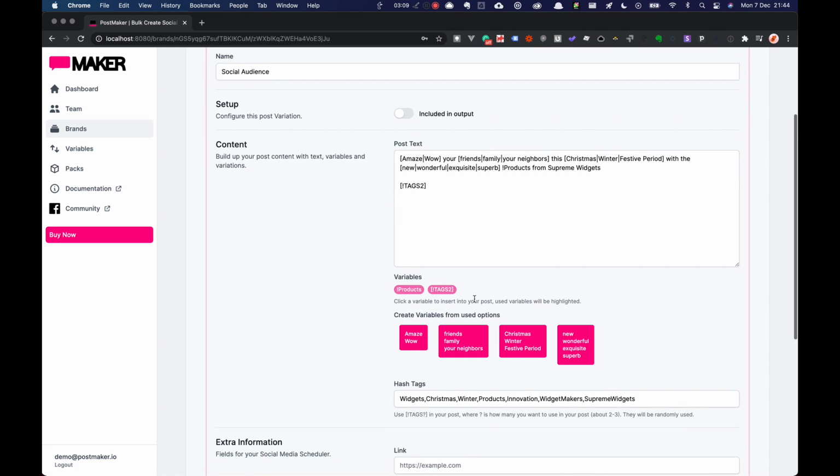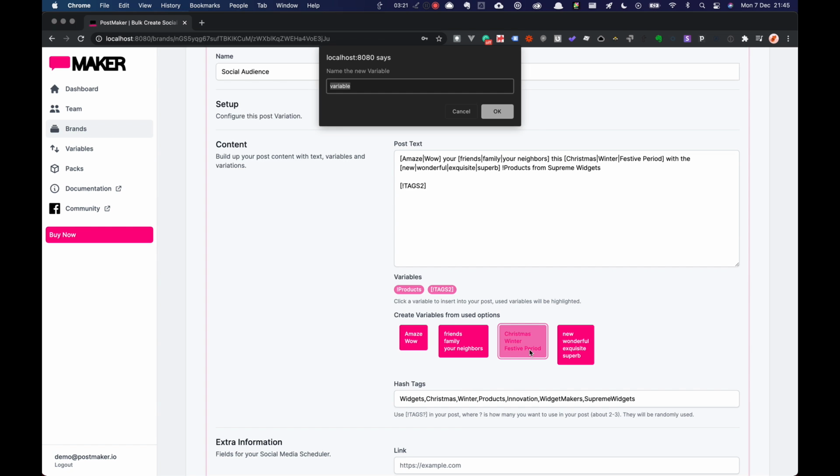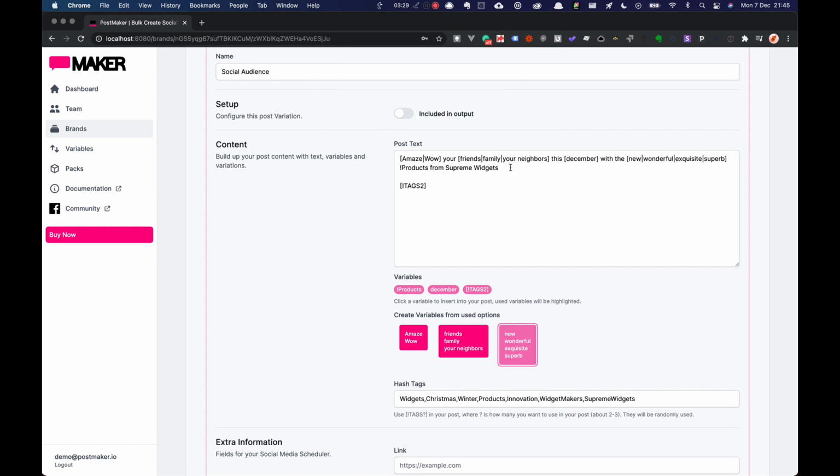PostMaker also helps you when you're writing them all out manually. So here we've got words for the Christmas winter period. If we want to save that as a variable to reuse somewhere else, we can click on it and we will give it a name. We will just call this December. And that will replace the text within here. So this is now December.